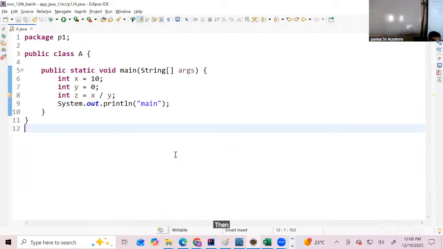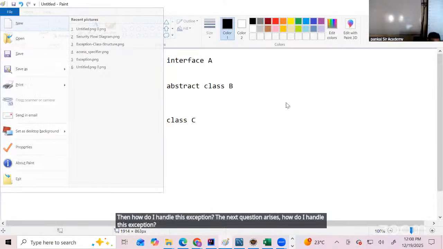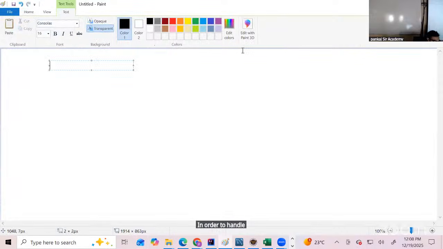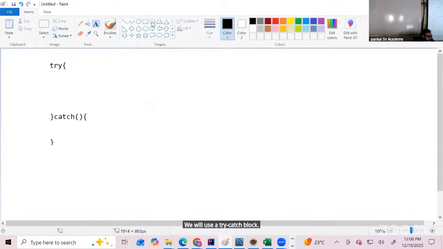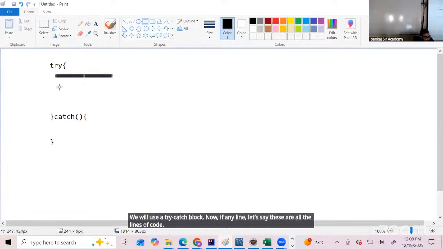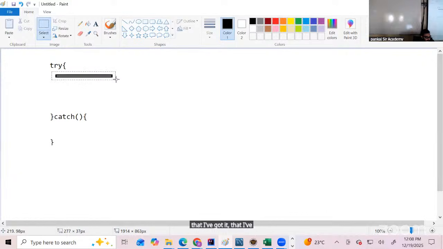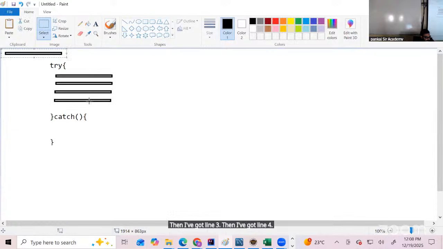Then how do I handle this exception? The next question arises, how do I handle this exception? In order to handle this exception, we will use a try block, and then we will use a catch block. We will use a try catch block. Now, let's say these are all the lines of code that I've got in my try block. I have line 1, then line 2, then line 3, then line 4, and then line 5.